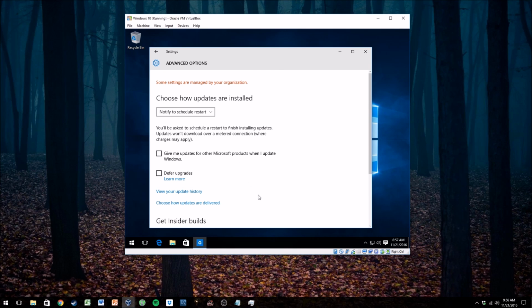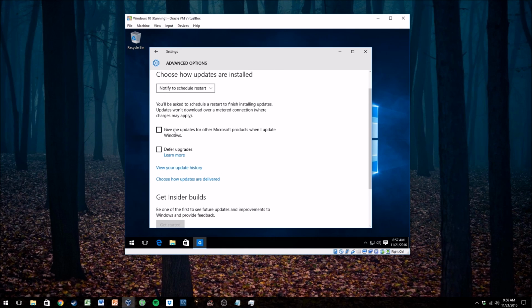We've chosen notify to schedule restart. We're not going to take updates for other products because I don't have any installed. If you have Office and some other stuff installed, you might want to check that. Defer upgrades, that's going to be up to you. I generally like to stay up to date because they do release security patches and things that will keep you safe and secure and keep your information good. You have the option to view your update history so you can see what updates were installed at which point, and then choose how updates are delivered.